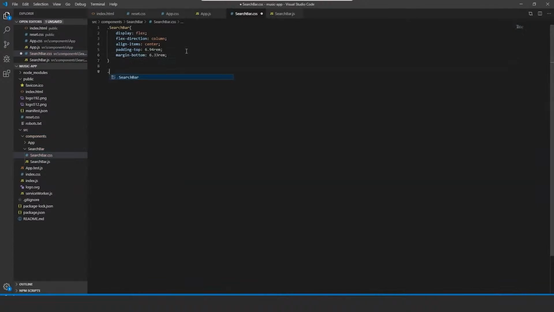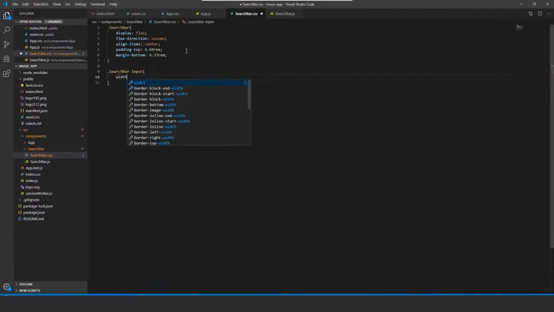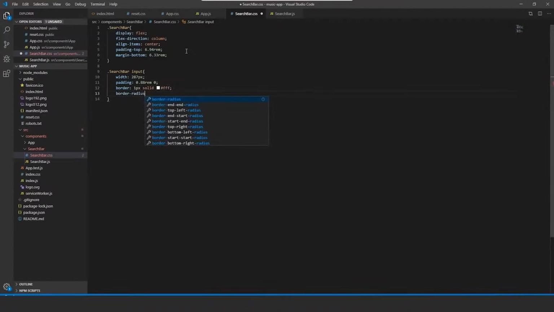All right, now let's add the CSS for the search bar. For the input element, we want the width to be 287 pixels, the padding to be 0.880, and the border should be 1 pixel solid white. The border radius will give a slight rounded edge for a web 3.0 look and feel, so we'll set up the border radius. Then we've got a margin bottom, so we add a bottom margin.